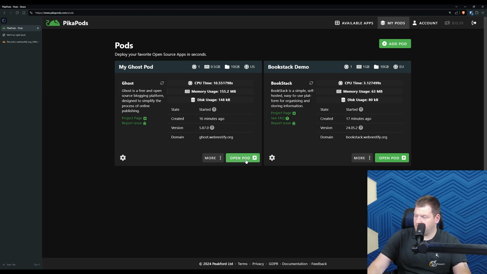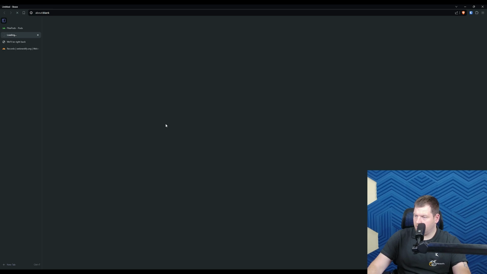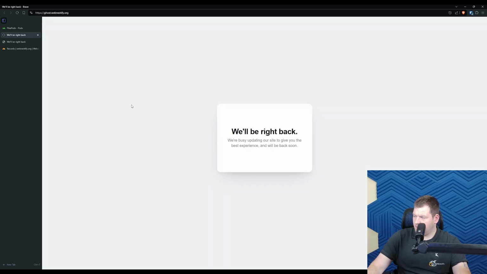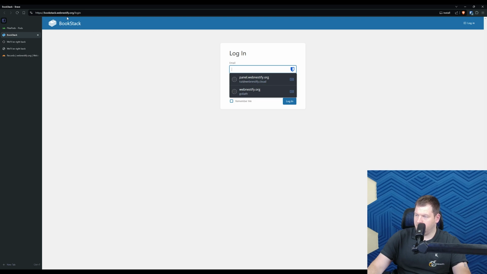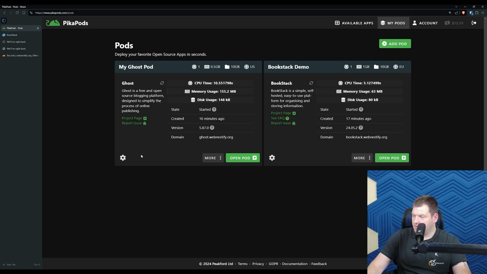So let me visit a pod on our domain. And as you can see, we have our applications with SSL on our custom domain. Let me also check the Bookstack. And yes, Bookstack is also on our custom domain. So also in the pod overview, you can see the current usage, CPU time, memory usage, disk usage. You can also refresh the pod statistics. You can check it in real time.